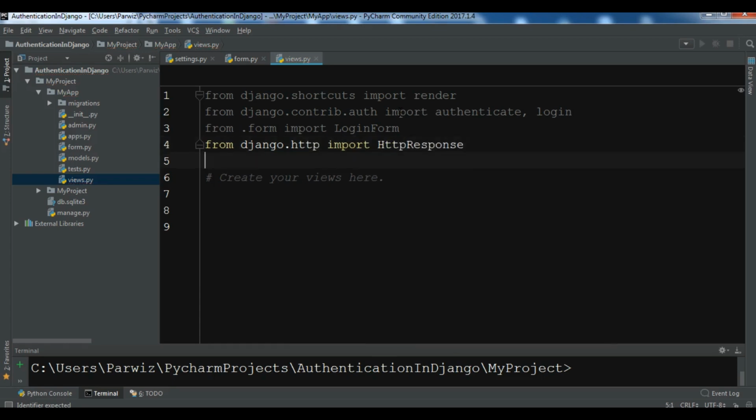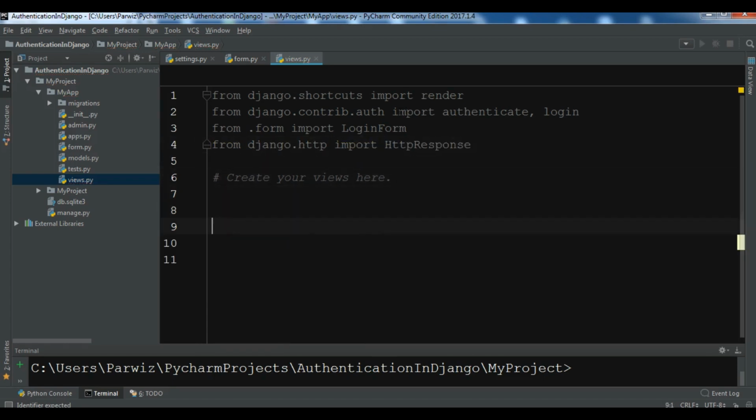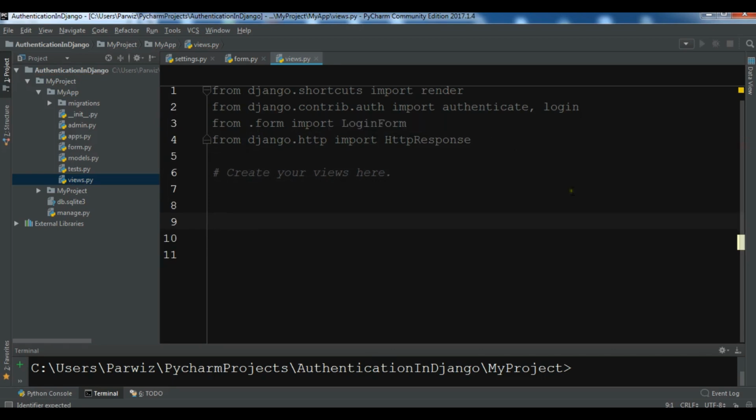Okay, now we have imported our required classes. Now after this I'm going to create a def login_user(request). So let me write request, and now in here I'm going to first check my request.